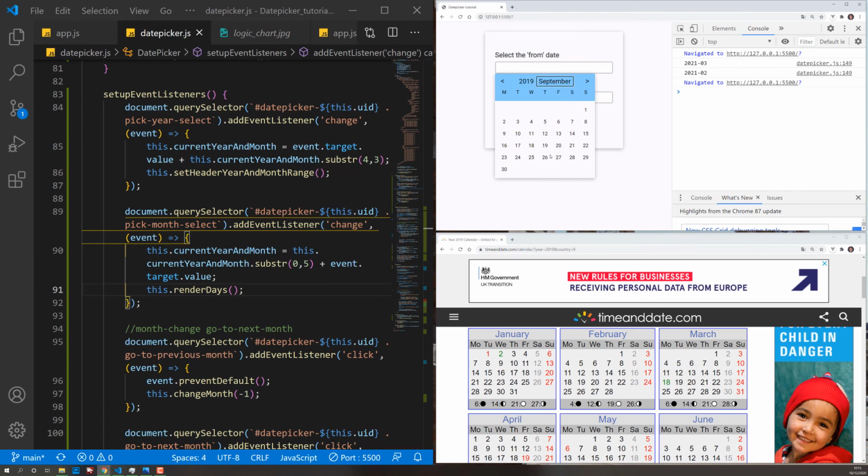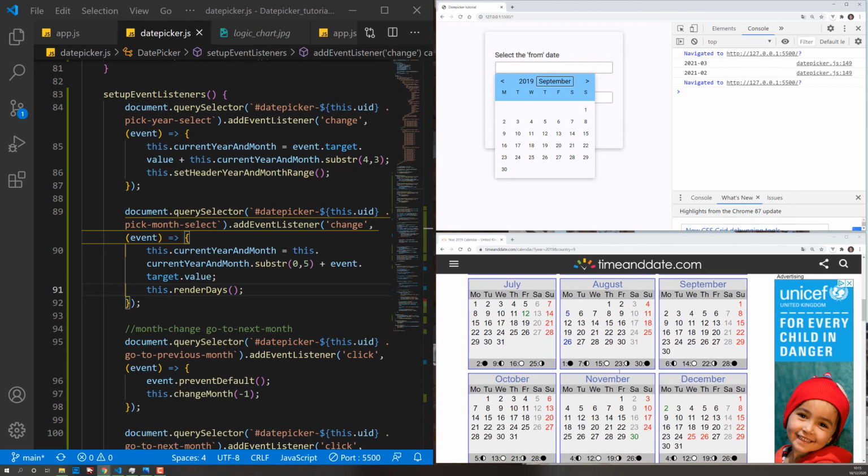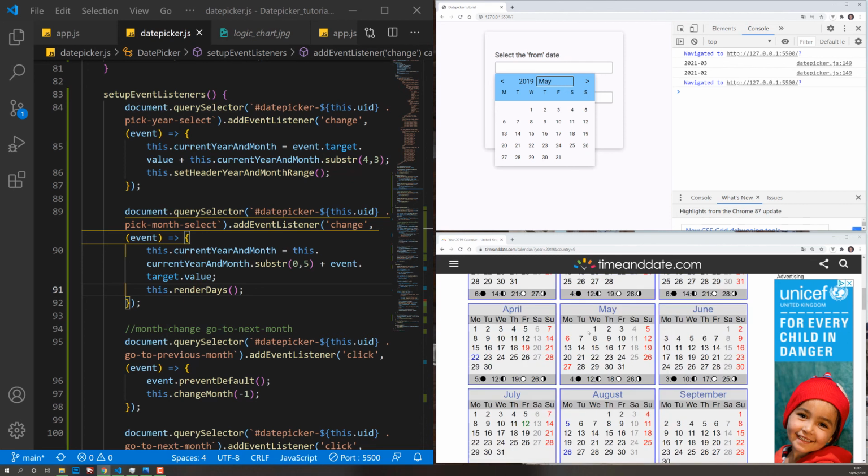And let's go to September. What do we get? Starts on a Sunday, ends on a Monday. Let's check out May. Starts on a Wednesday, ends on a Friday. So that seems to work well.